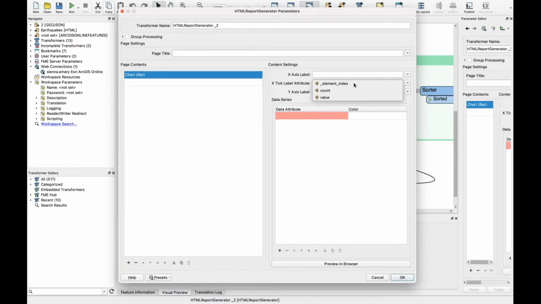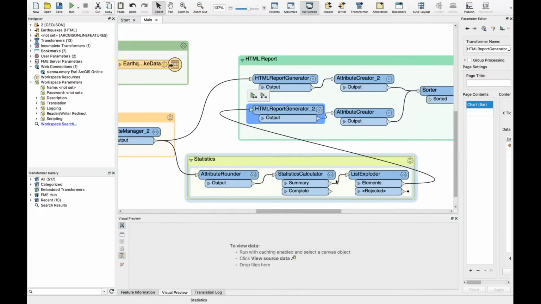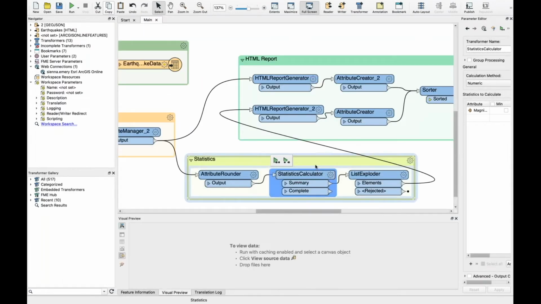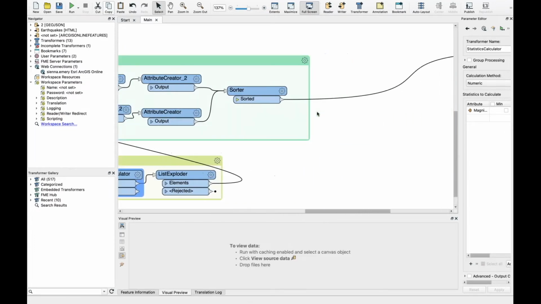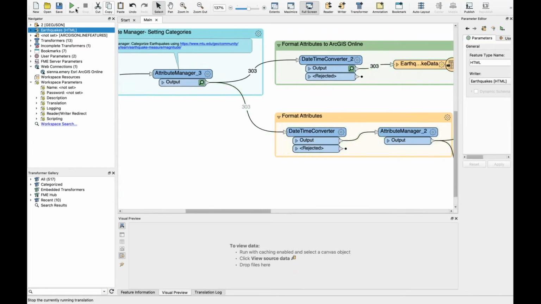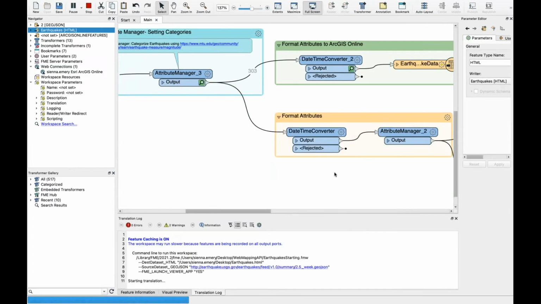So this X label will be my count, and my Y label will be my value here. What this is doing is the statistics calculator is creating a histogram with the magnitude. So for each level of magnitude I have, I'm going to create basically just a count of them. And I can go and run the rest of my workflow and view that output HTML.